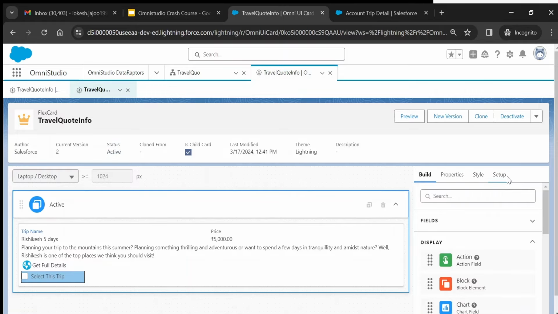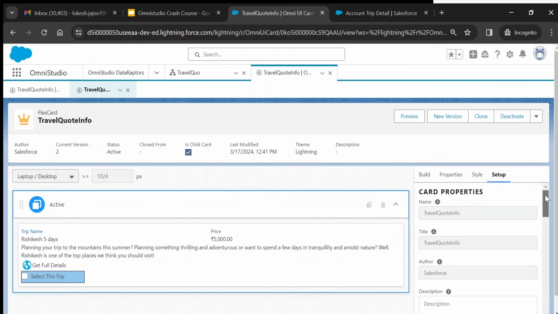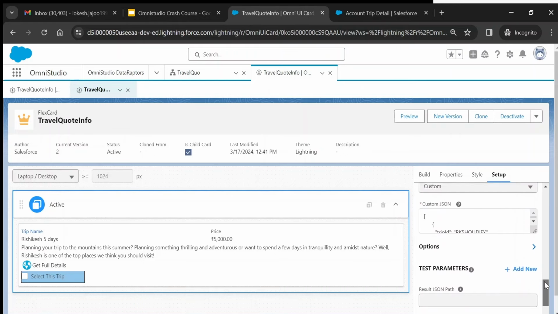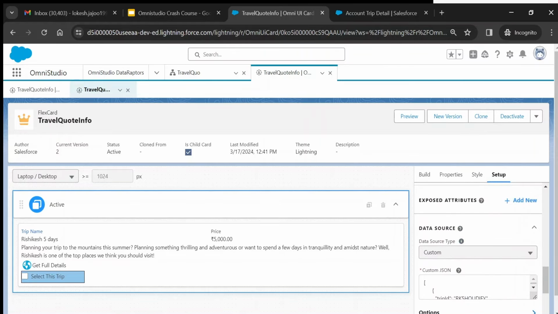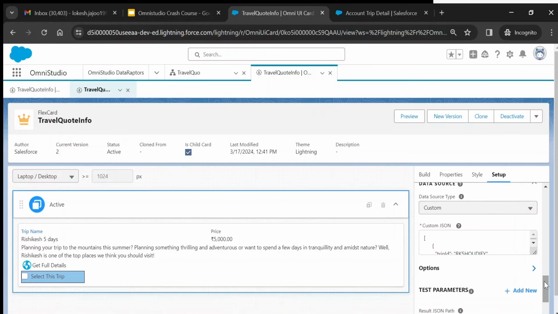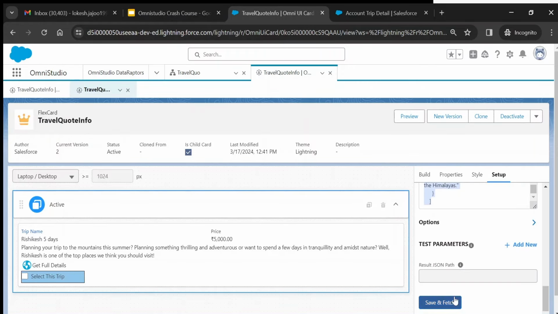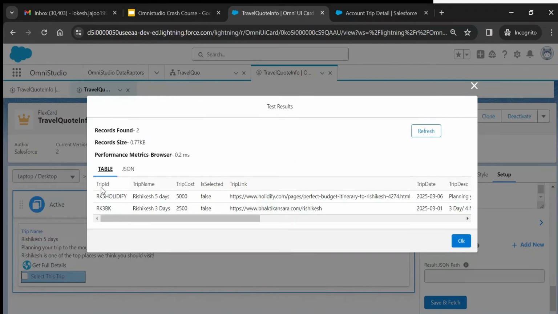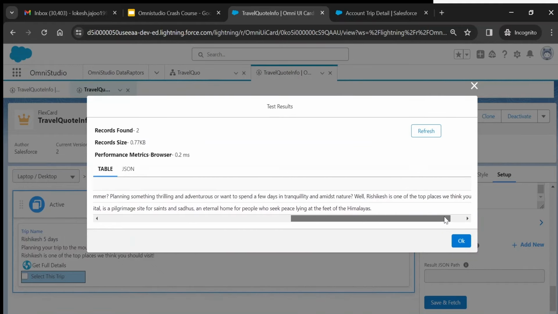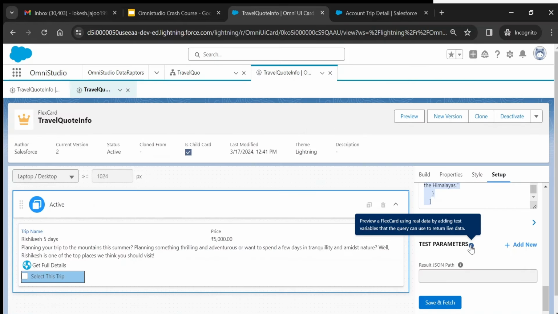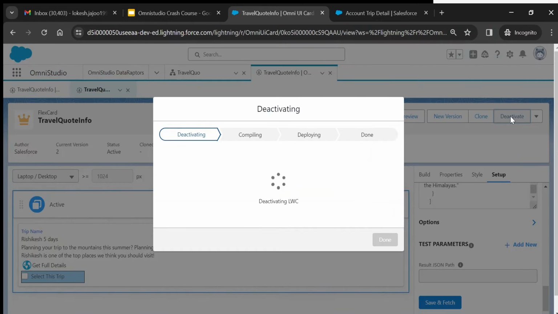To specify this, I'm going to go to my setup and I have to specify this data source as custom. Once I click on that, I can specify which node or which array I'm expecting here. And once you pass those values, you can just click on save and fetch and it will show you these particular values here. Let me just quickly deactivate it so we can see that Flexcard in action and do some modifications if I need to.